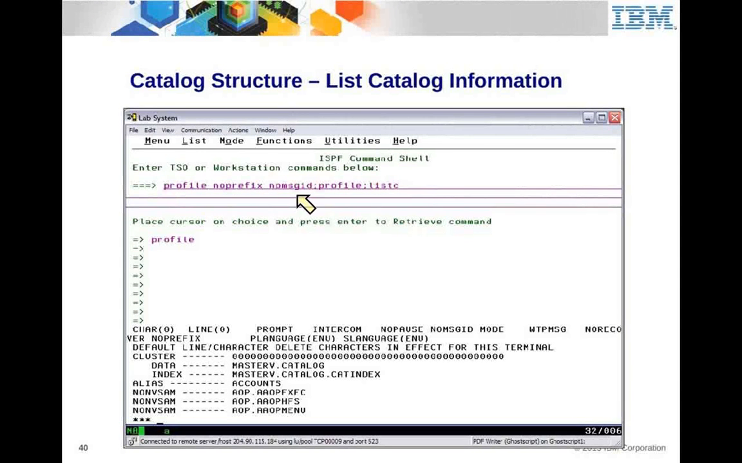Now, I do a profile no prefix, no message ID, and this is a semicolon. I'm stacking a command. Then I type in profile again, stack a command, do a LISTC. So when I did that, it set the profile to no prefix. Then I did the LISTC, and this is that long list.